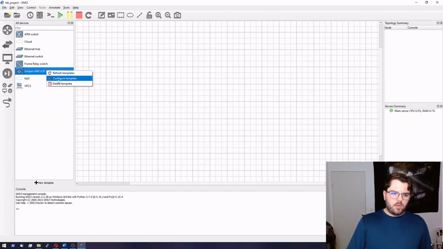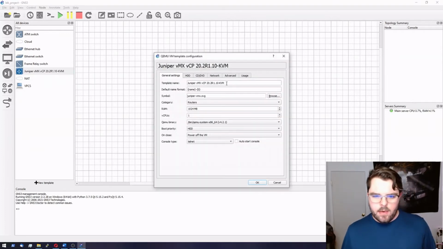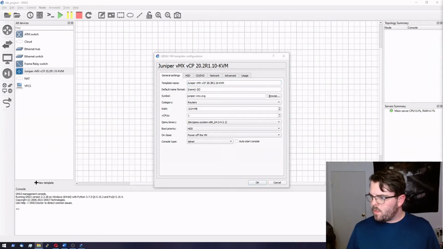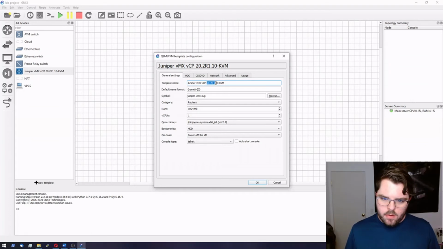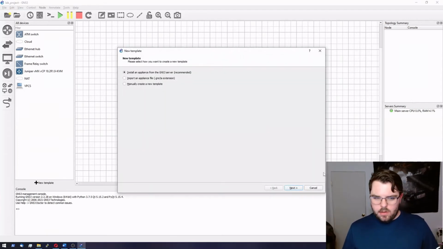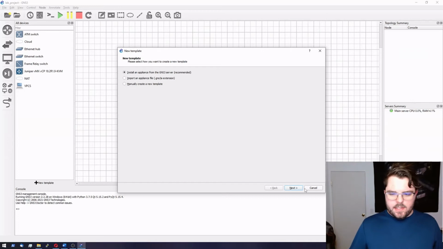Because this is the wrong version, the only thing we really need to do is configure template. And we're just going to change the name. So this is actually version 18.2R.1.9. You don't have to do that if you don't want to, but it just makes it easier. I prefer to do that. Alright, so we've got the VMX VCP installed.